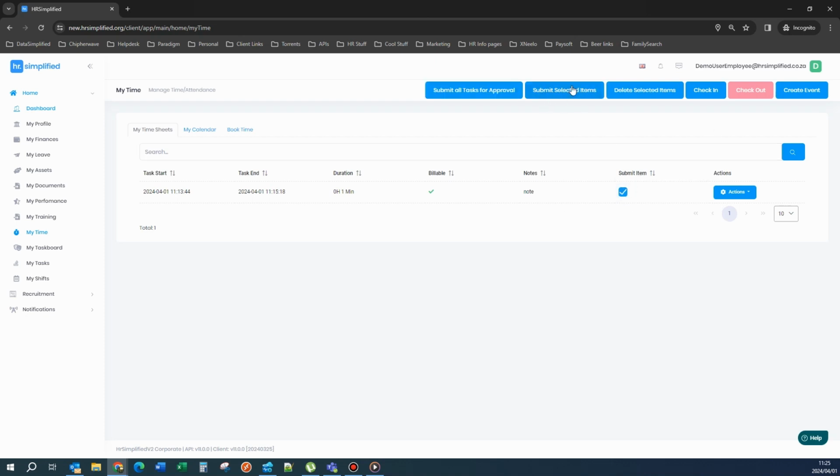If I want to, I can submit it to my manager for approval, and once it's been approved, it will go onto your timesheet, which is printable for HR. You can also check in and check out from here, do them manually, or just create a manual event. You can also edit an event after it's been done. So if you didn't have an option to delete or to stop a task and you did it a bit later, you are able to go back and change that.